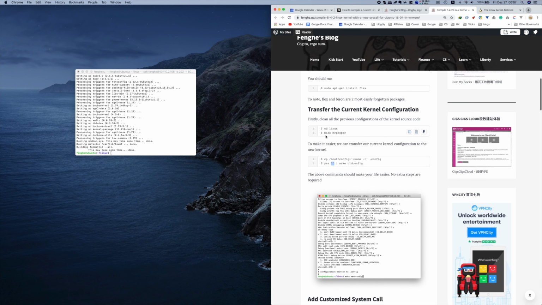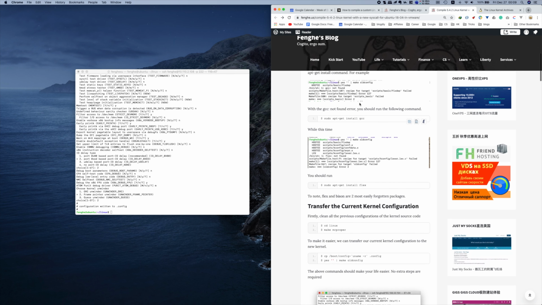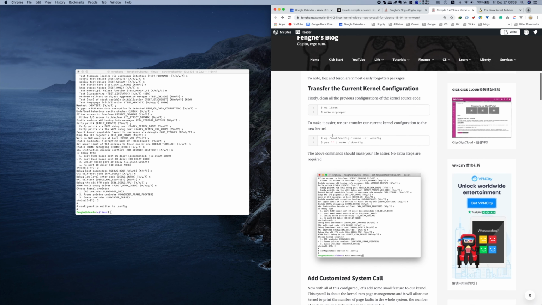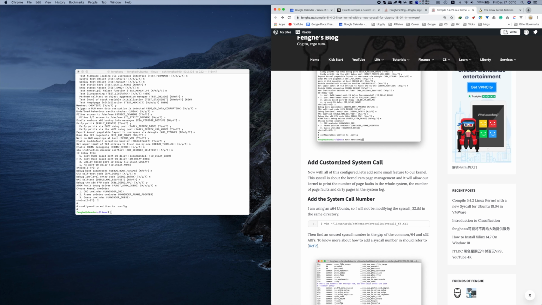Now let's go to the next step. We are already in the Linux directory, so we don't have to use this command, and we will use this command to clean the compilation tree: make mrproper. Then we will use the configuration file of your current Linux kernel and apply default options to all the prompts.